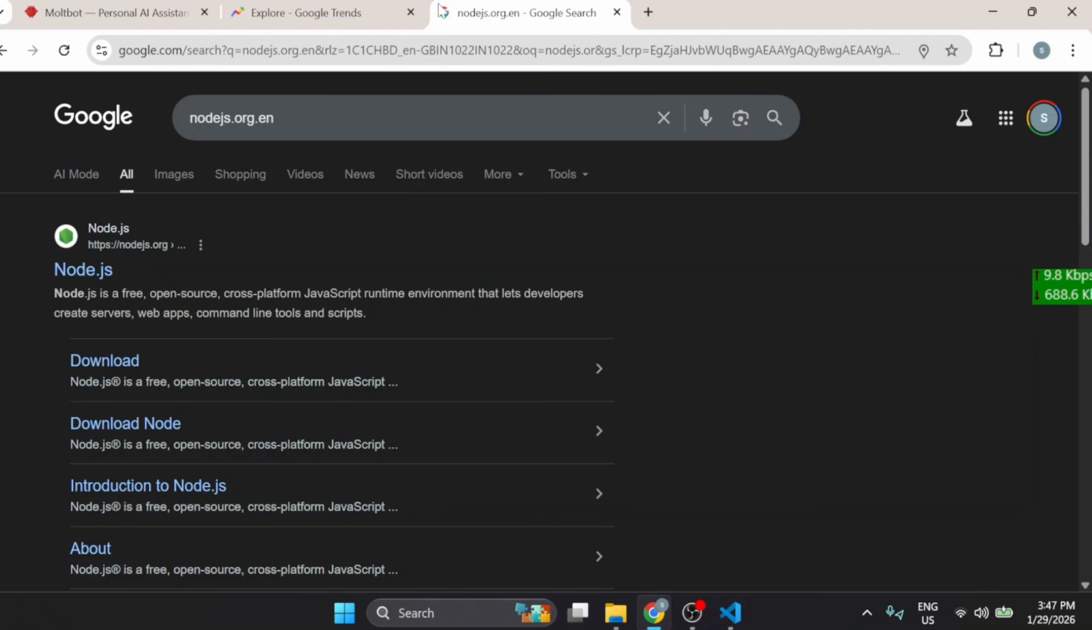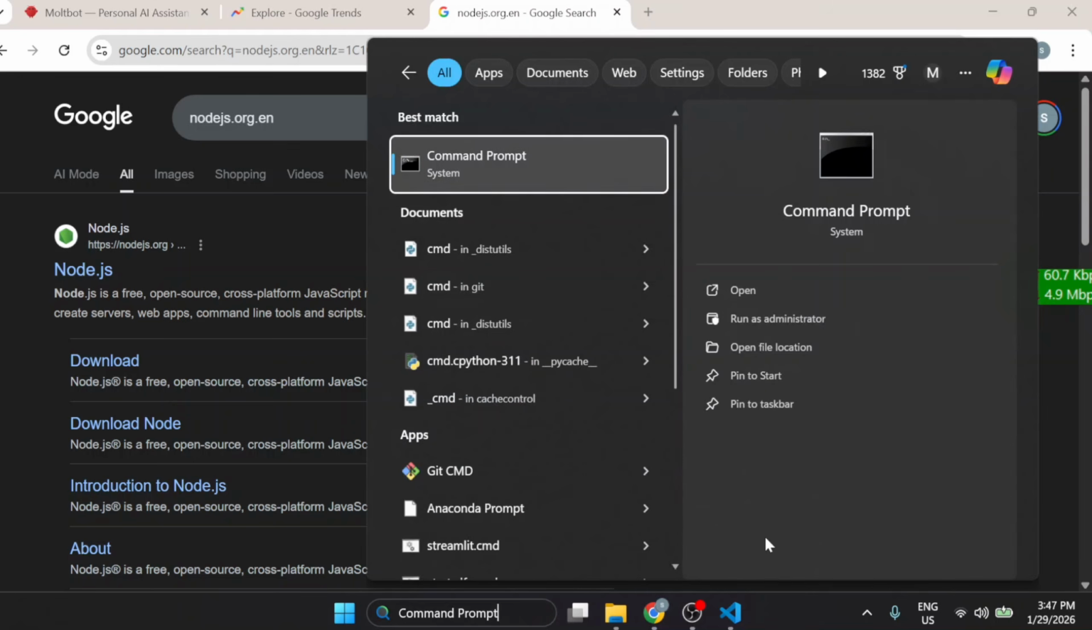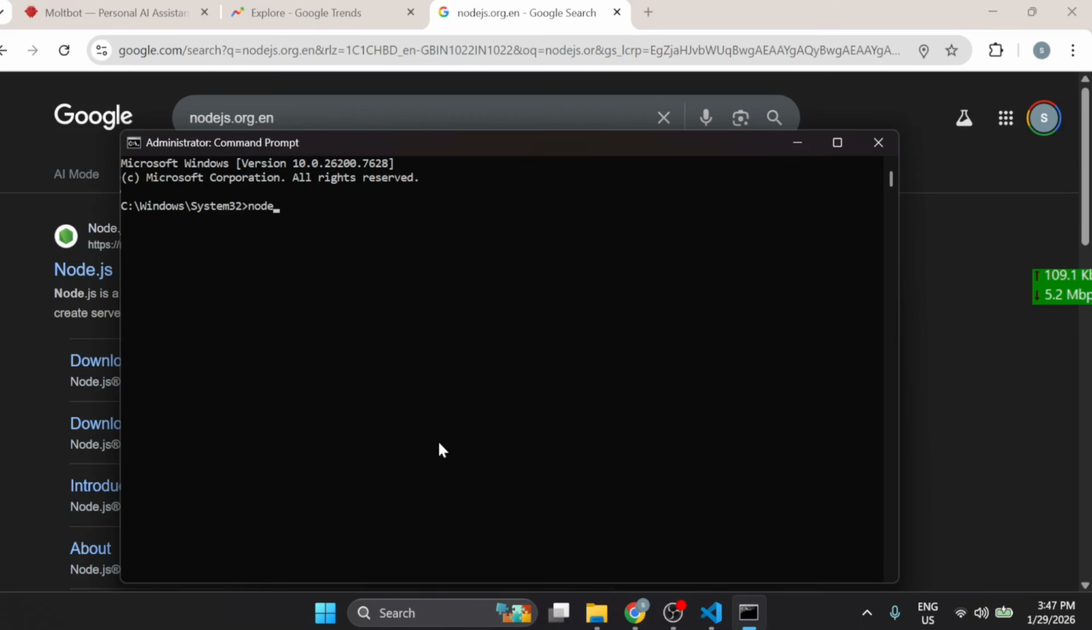Okay, and how can you check that? You can check in your command prompt. If you write node -v, then you can know whether Node is installed or not. For example, cmd. I'll show you whether Node is there or not. So see, you can see that I already have Node installed, so you can check like that.